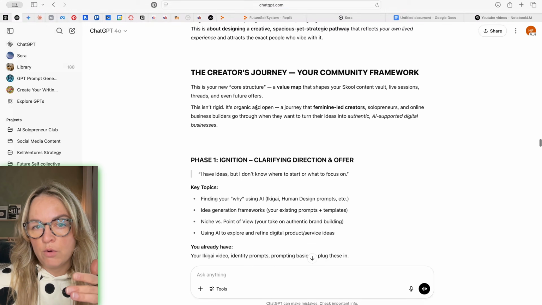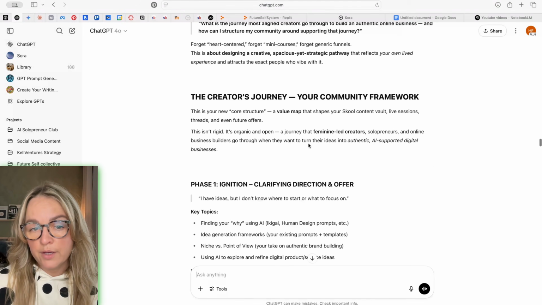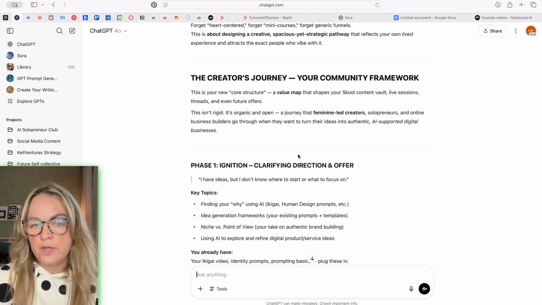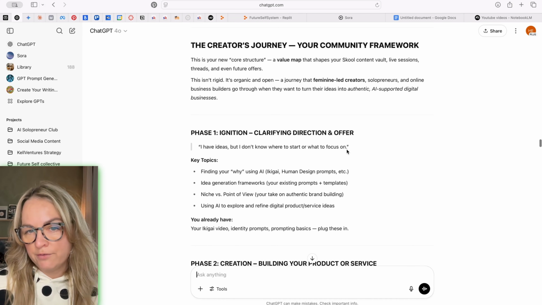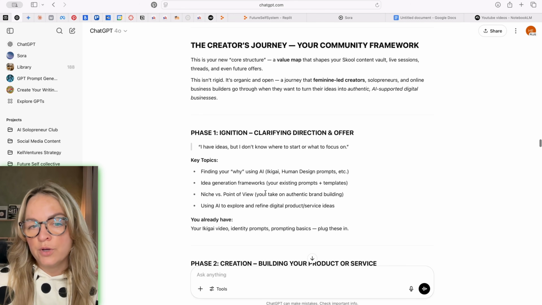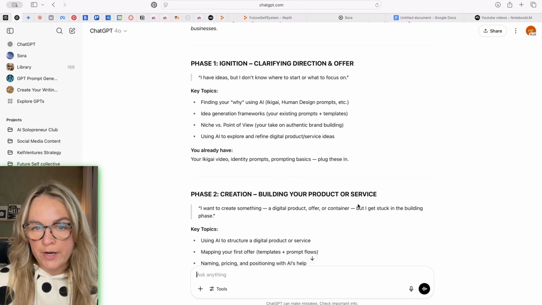Different phases of a journey for a solopreneur to build a business with AI, right? Based on passion, authenticity, and so on. Phase one would be clarifying direction and offer. I've had videos on how to identify your sweet spot with Ikigai, how to find your business ideas, how to generate ideas with different prompts. So it really, kind of, spot on just extracted this phase.